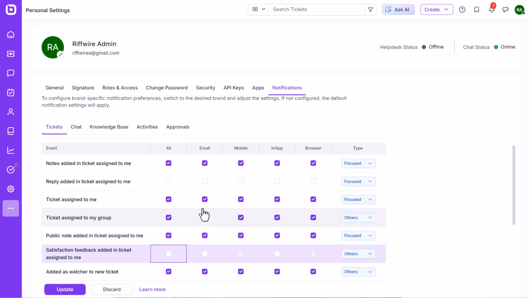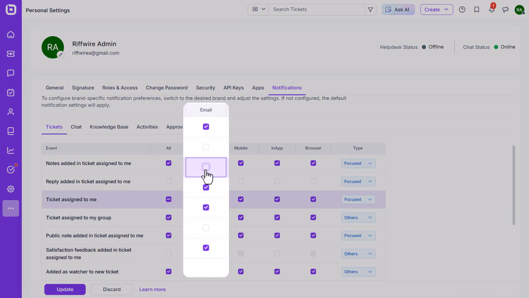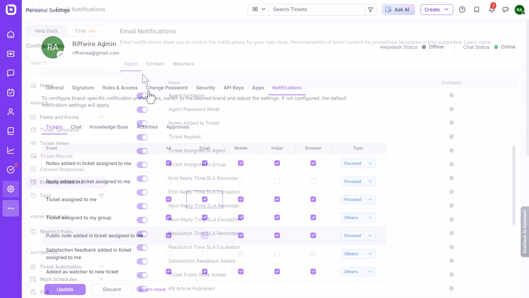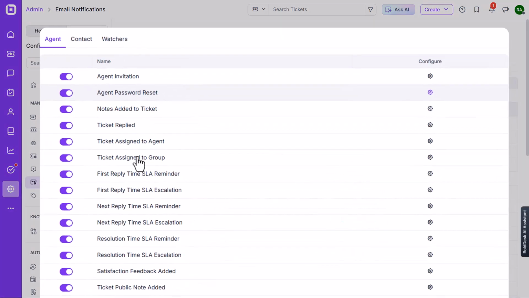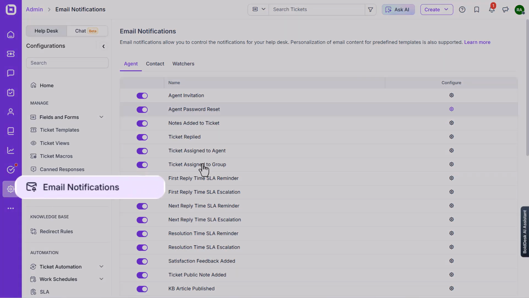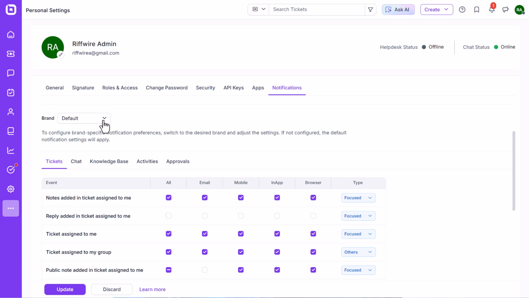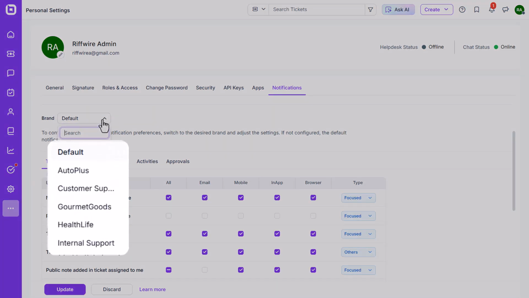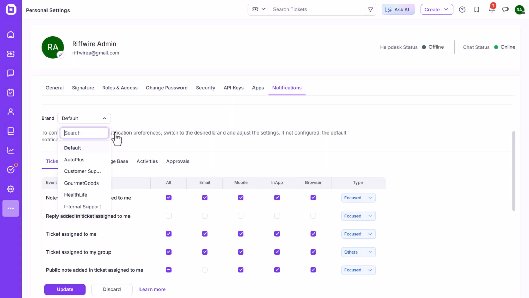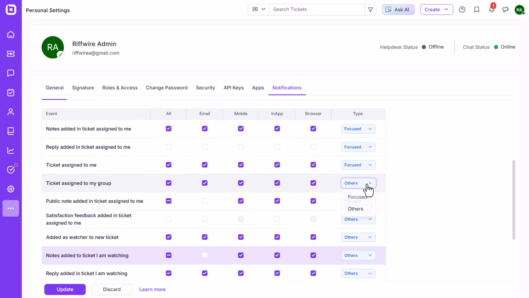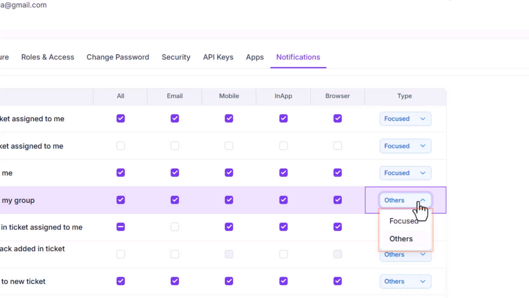Additionally, we have enhanced email alert customization with an option to turn off or on email alerts for specific events. Previously, the email alerts were controlled globally in the Email Notifications module of Admin Center. Now, an agent can turn them on or off as needed. For users with a multi-brand tenant, settings can be customized for each brand. Agents can categorize the alerts by choosing the type as Focused or Other.